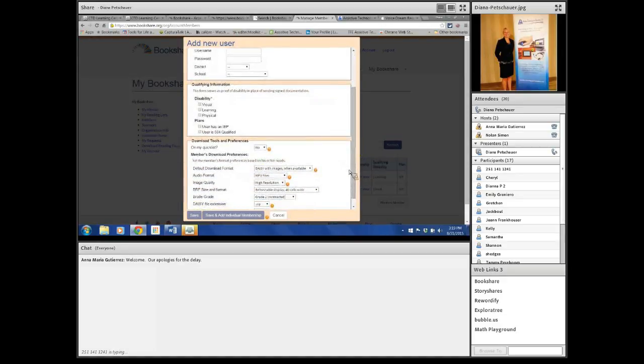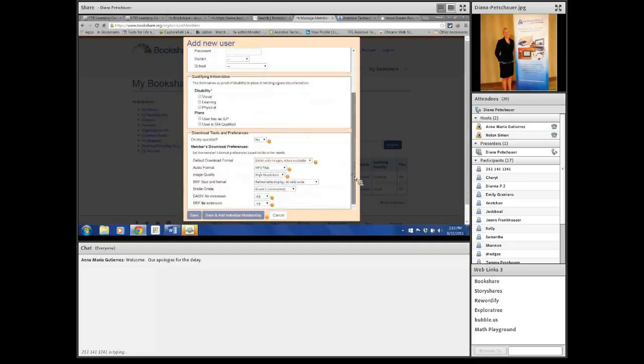Then you check off how they qualify. Do they qualify as visual, learning, or physical disabilities? Do they have an IEP or a 504? The rest of these download tools and preferences, most of the time you don't need to change this at all. It's set by default to download DAISY with images when available. DAISY is simply a format, an accessible format, that will allow the student to have highlighting with text-to-speech and to be able to search by chapters and pages, etc.